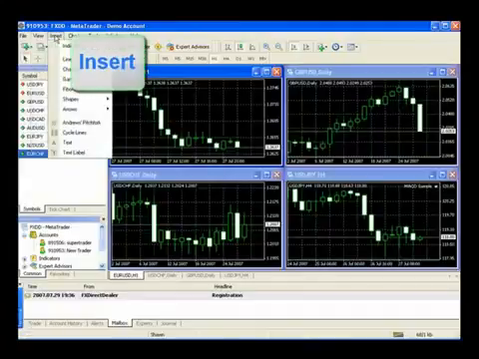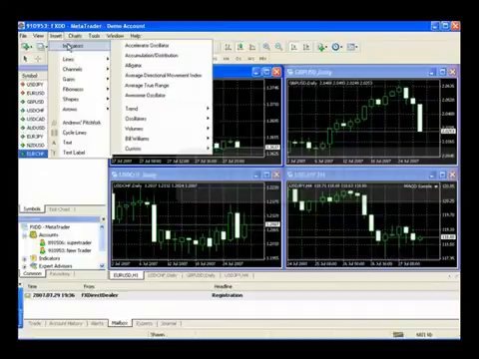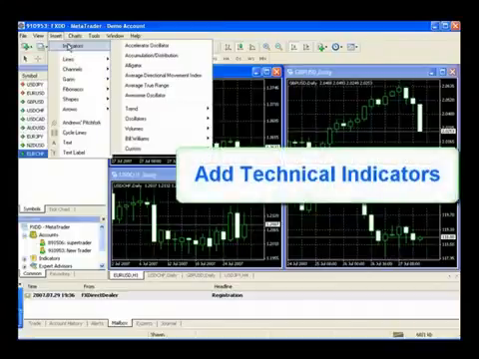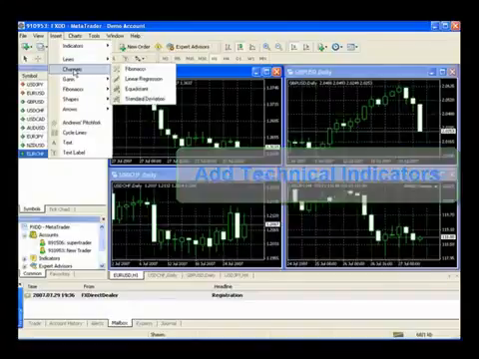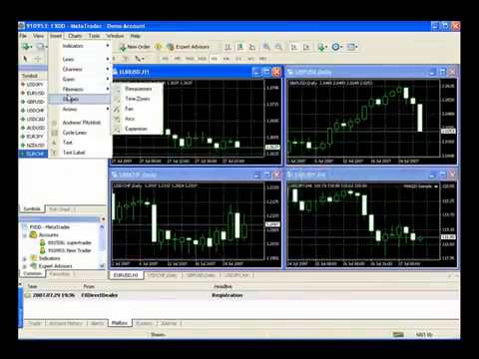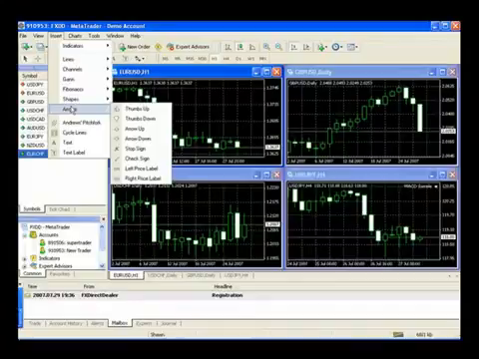In the Insert tab, this is where you can add all of the different technical indicators and oscillators to your charts. There are a number of excellent line tools, channel tools, Fibonacci tools, and different shapes and arrows that you can add right to your Metatrader. We'll go into these in detail in just a little bit when we go to the charting section.